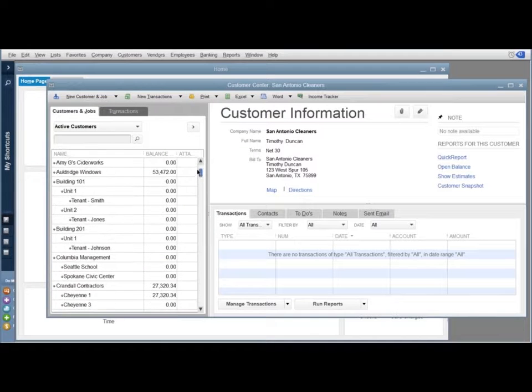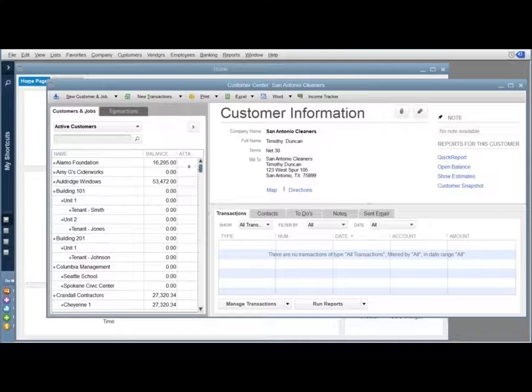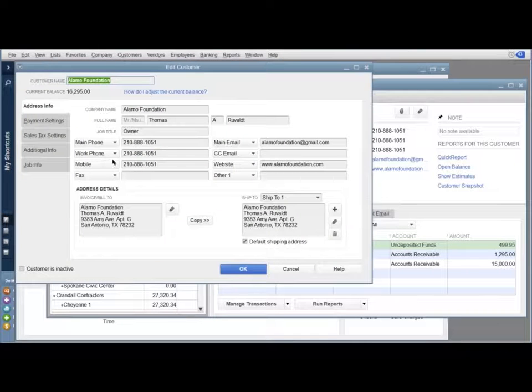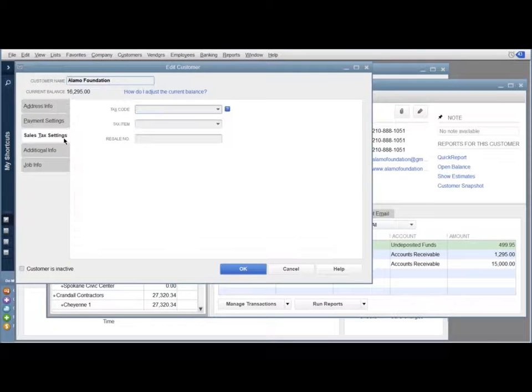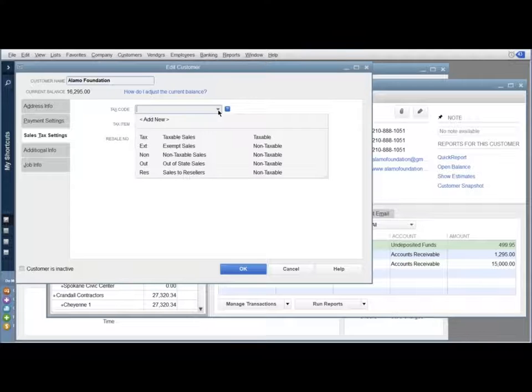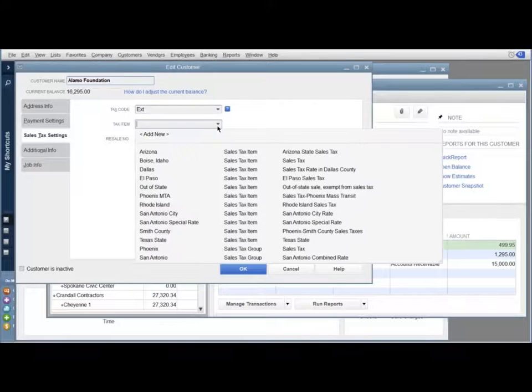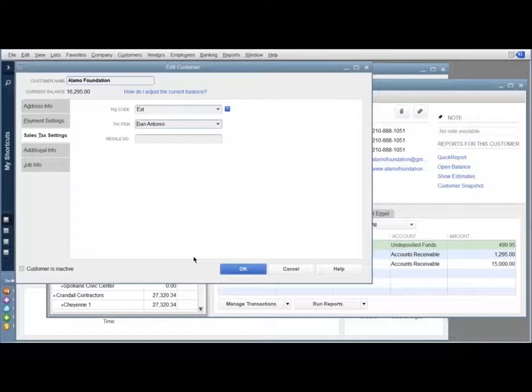Scroll up the list to look at a non-taxable customer, Alamo Foundation. Double-click to edit the customer. Then click the Sales Tax Settings tab. The Alamo Foundation is a charity and exempt from sales taxes. Click the Tax Code drop-down arrow and select Exempt. The Alamo Foundation is also located in San Antonio, Texas. Click the Tax Item drop-down arrow and select San Antonio.